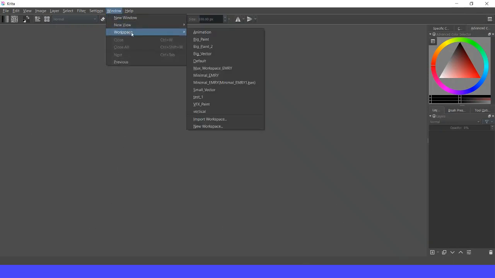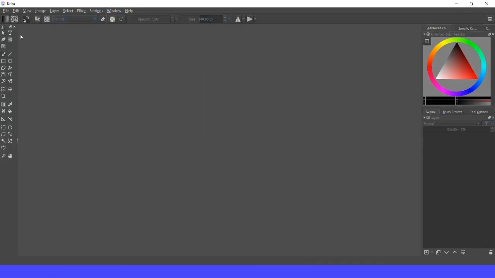So if I go to my workspace and click default, it'll bring the toolbox back, and it'll reposition my tabs so that it's the same way it was when we first opened Krita. And that's one way to do it.